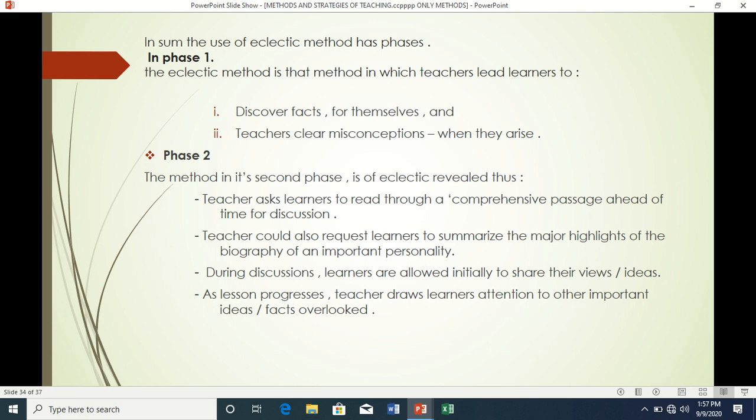Then in phase two, you ask the learners to read through a comprehensive passage ahead of time for discussion. Now you follow it up, you request the learners either to summarize the major highlights of the biography of an important personality. I once read the biography of the late Osagyefo Dr. Kwame Nkrumah, and I was surprised that in the US he was working at somewhere which looked like a poultry farm, and he became neurotic, and the doctor advised that if he didn't stop working at that factory, his health would be jeopardized. That's a biography.